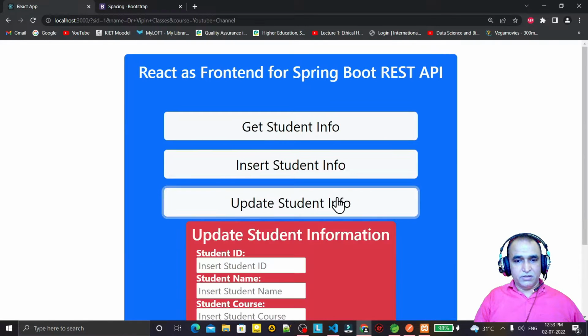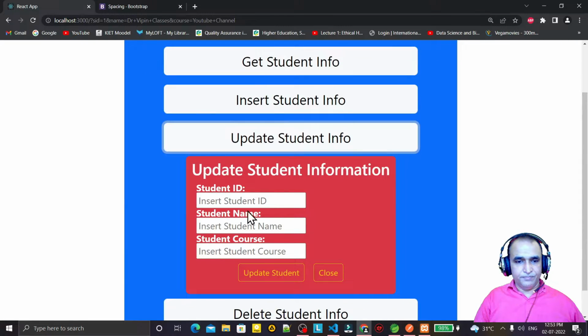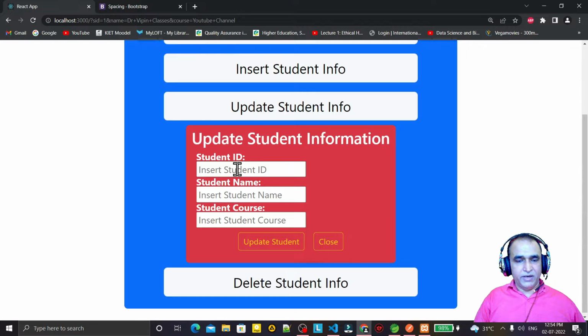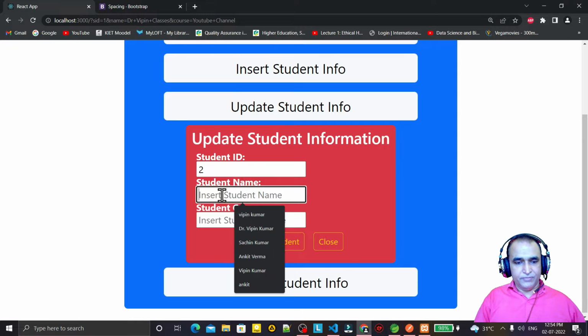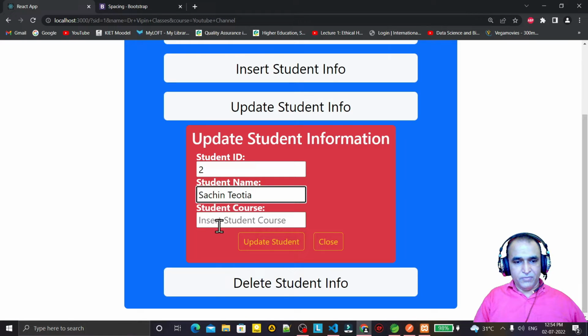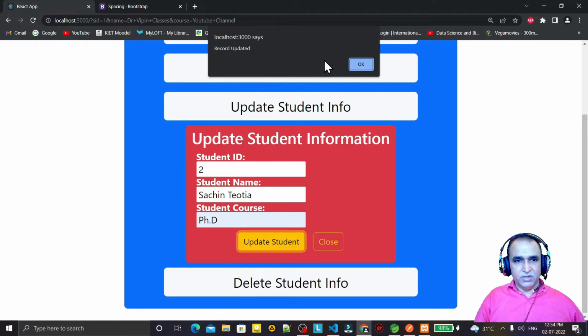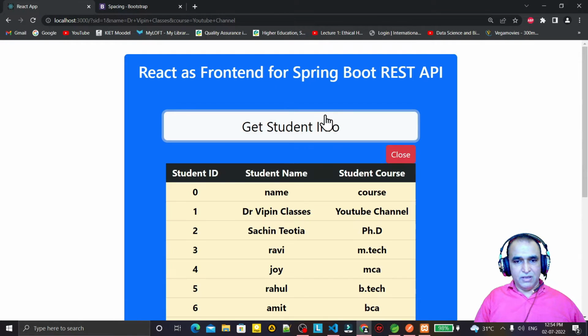Close it, close it. Now we need to update information. So here in get information we see the second one is Sachin Tewatia MCA. We change it to Sachin Tewatia MTech. Close this. Then we have update. So what I do here, I say second ID Sachin Tewatia, and in place of MCA I say it as PhD. Update student, you see record updated. Close this, get it, and we have PhD in place of MCA.